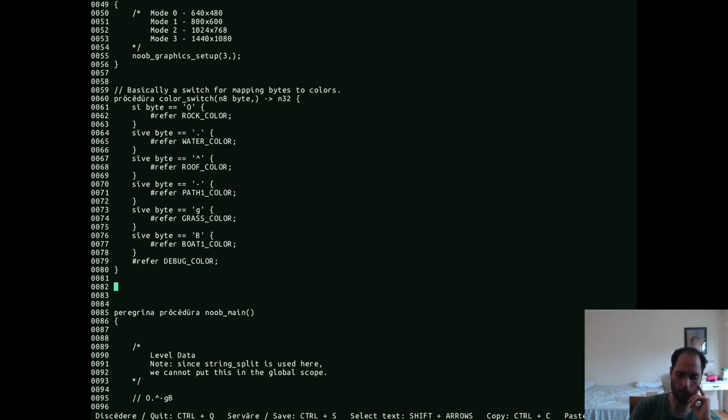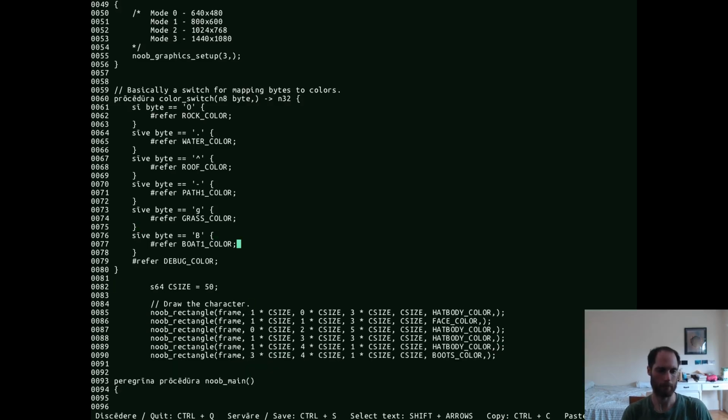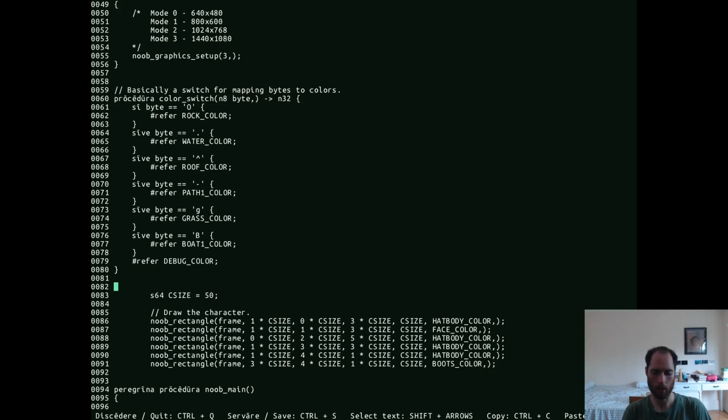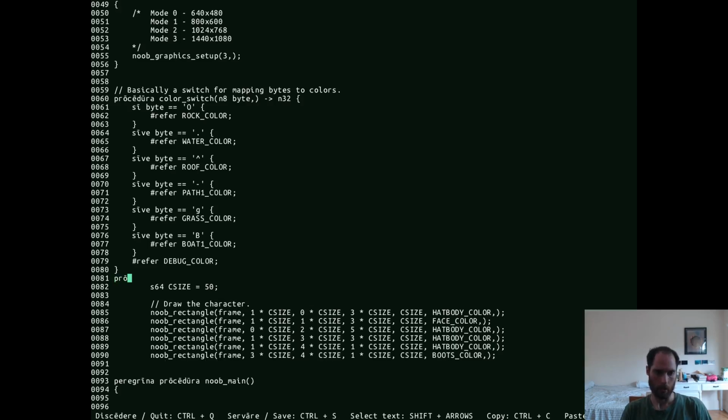Maybe after the switch for the environmental colors. Okay. So, let's just call this again, like, procedure color switch render character. Ooh, we're gonna have to pass in like a frame and some other stuff, but this is okay.